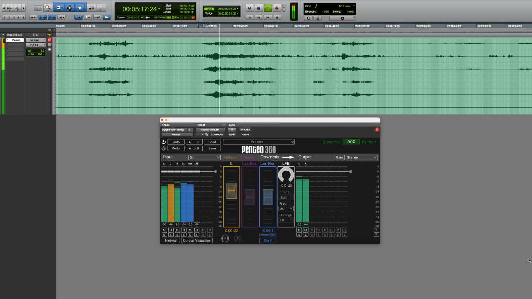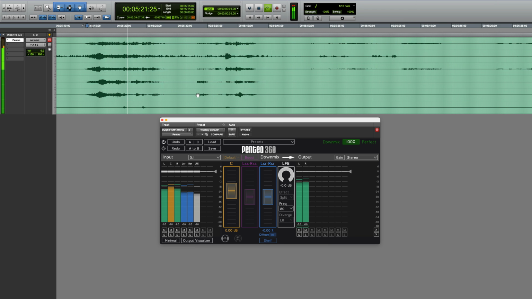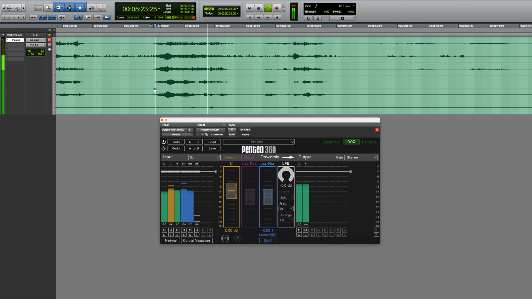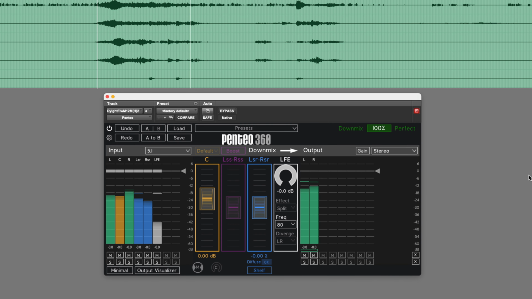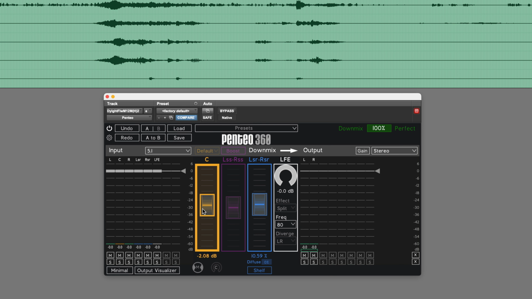Moving on to downmixing. This is equally as straightforward. Here I have a 5.1 mix which I'd like to create a stereo version of. Using Penteo 360, we can once again reversion this audio by simply adjusting the faders to control the balance as needed. When doing this, the drop-down menu on the right-hand side of the plugin allows you to choose between stereo and LORO, or left-only, right-only, ITU.